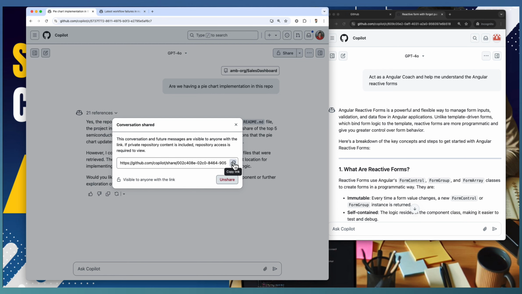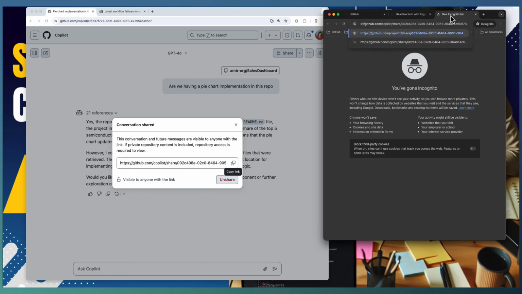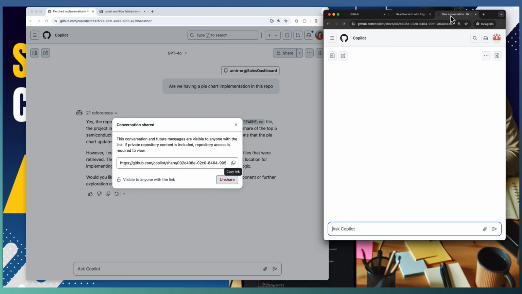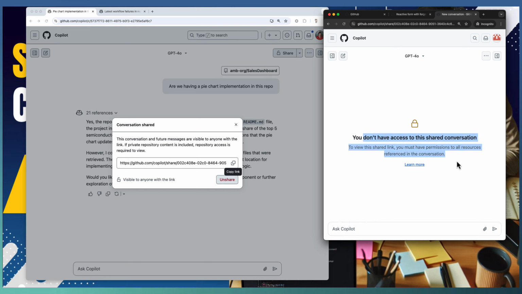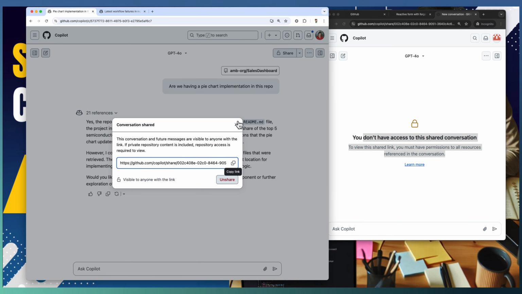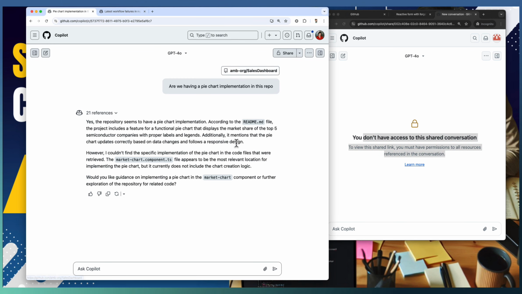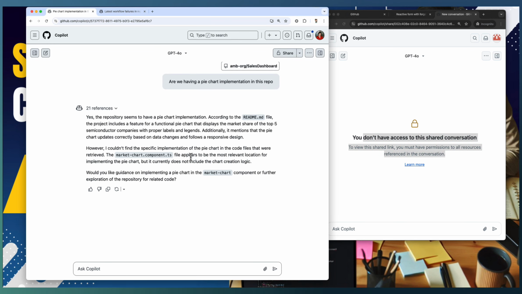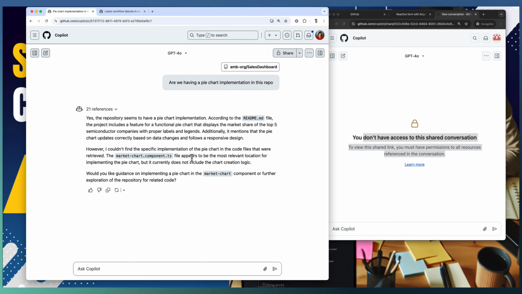this link is shareable and I am copying this to the other colleague's page, and it gives an error message because he does not have access to this conversation due to permission issues. This conversation is based on my private repository. Sales dashboard is a private repository I have access to, but my colleague does not. So Copilot Chat sharing ensures the security of your chat conversation as well.